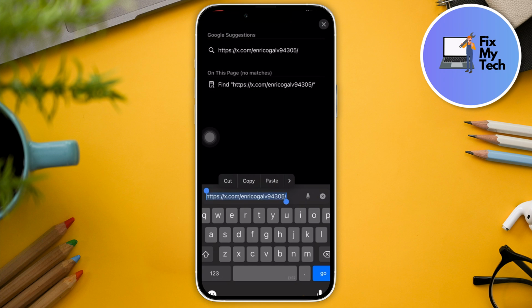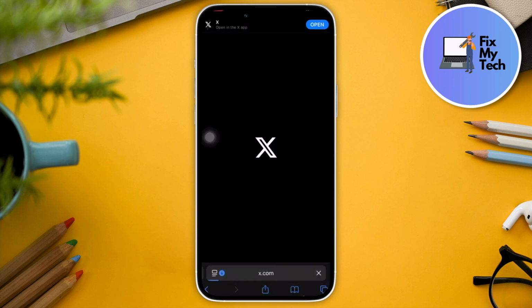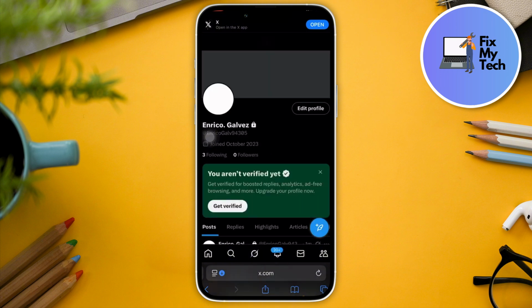Moving forward, if I copy this one and click on go, I'm gonna go straight to my profile. I can now share this one to my friends and followers, alright?